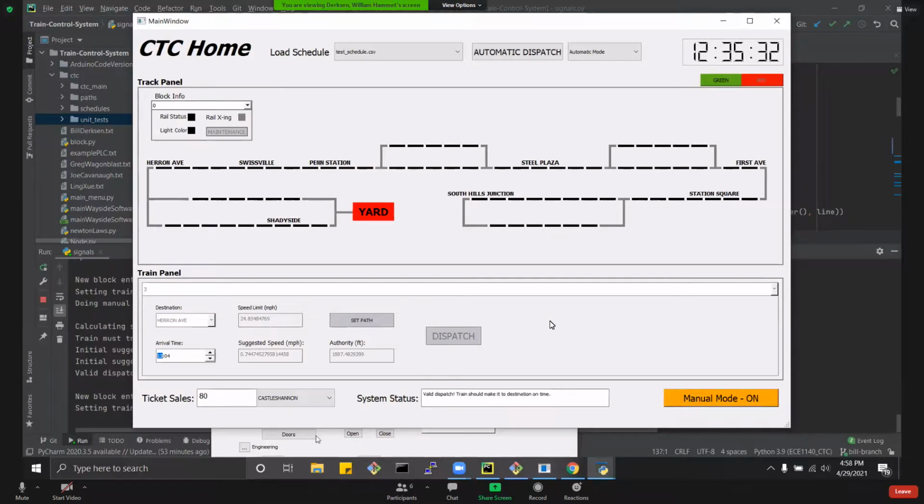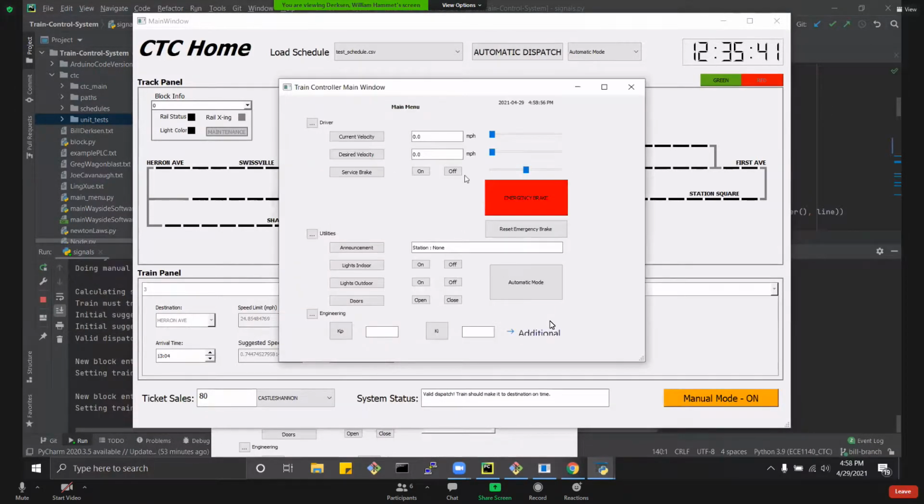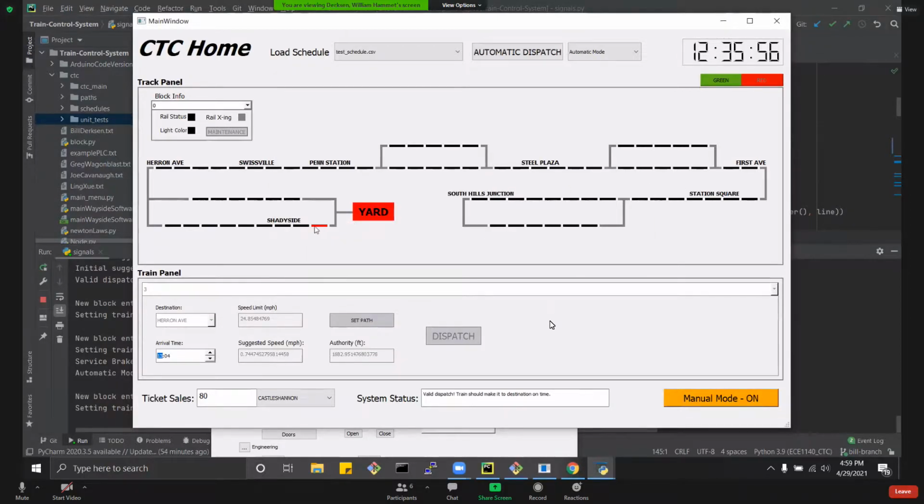So now that all of that has been done, train 3 should be ready to dispatch. So we can take off the brake and put it in automatic mode. And as you can see, it'll start speeding up, and we're getting the authority, and it will start moving towards its destination.